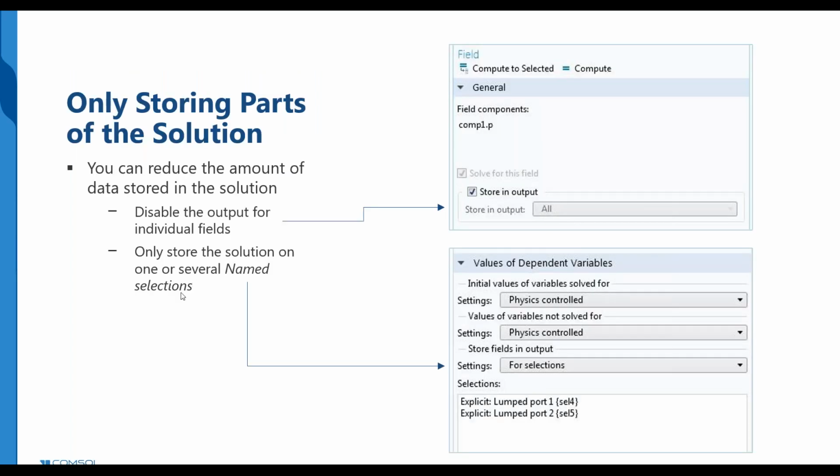Well, there are a few things you can do. For instance, you can disable the storage of individual fields, go into the field node and uncheck store in output. That will reduce the file size. But that, of course, assumes that you don't need this for post-processing. You can use the other fields, or you can use some global quantity that is enough.